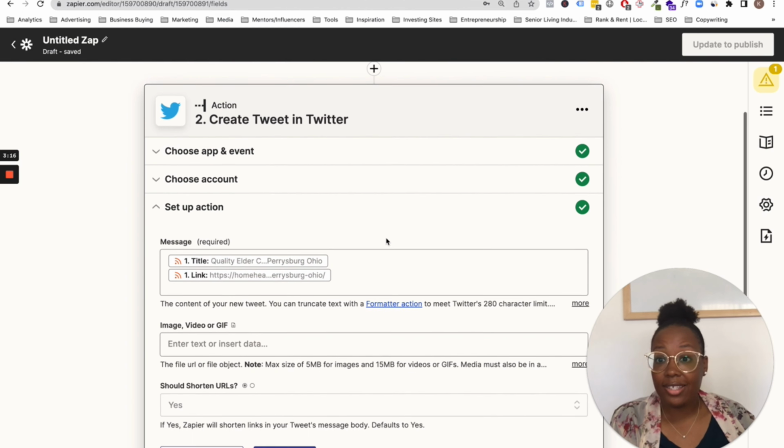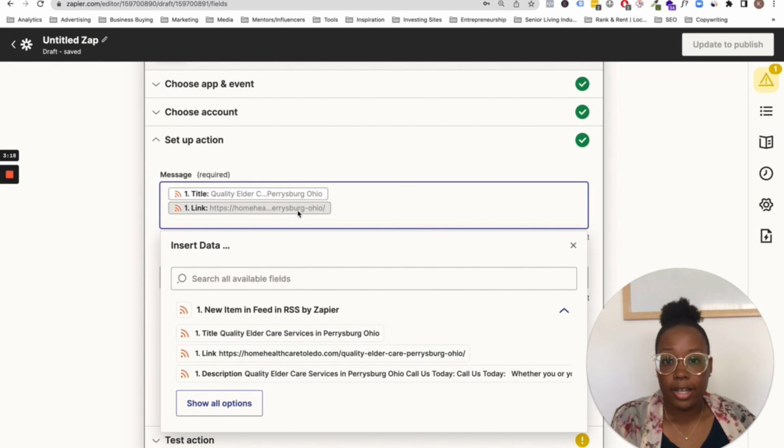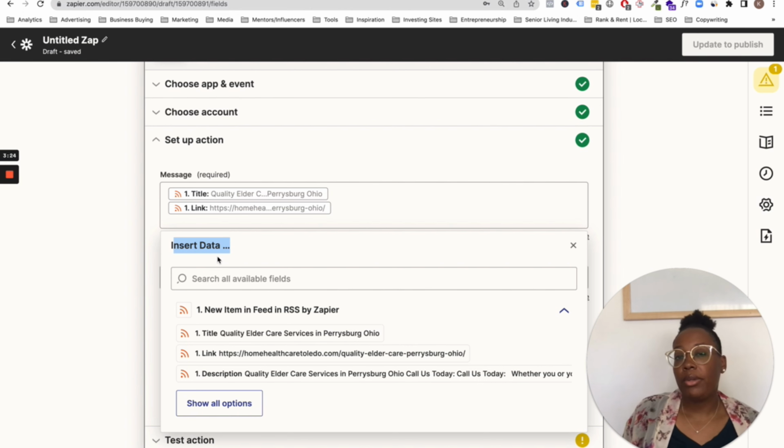And now we're actually going to set up our message. Now, I want you to keep in mind, you see these under insert data. These are the variables that we were able to pick up from Zapier, and this is how we're going to be able to automate every single tweet. So it looks different, but the setup is exactly the same. You can think of it as a template, right?